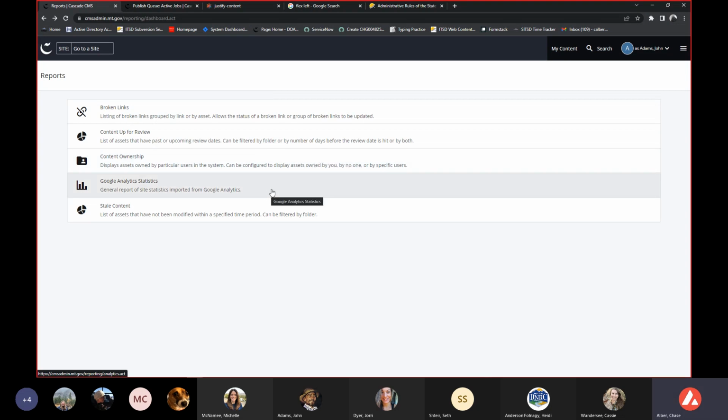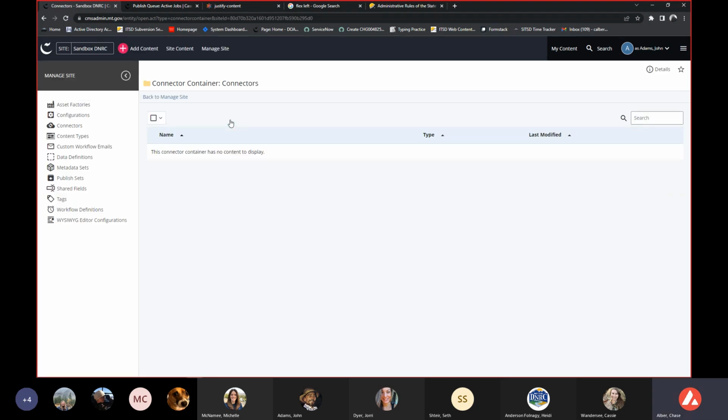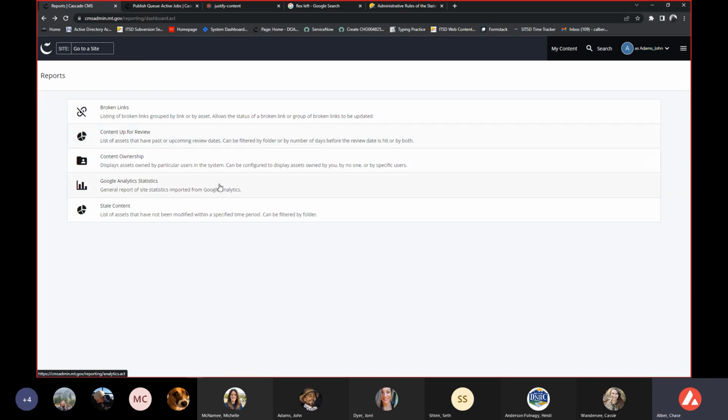Google Analytics statistics. If this is set up, you can create a connector with it. Just a statistics page from Google Analytics.